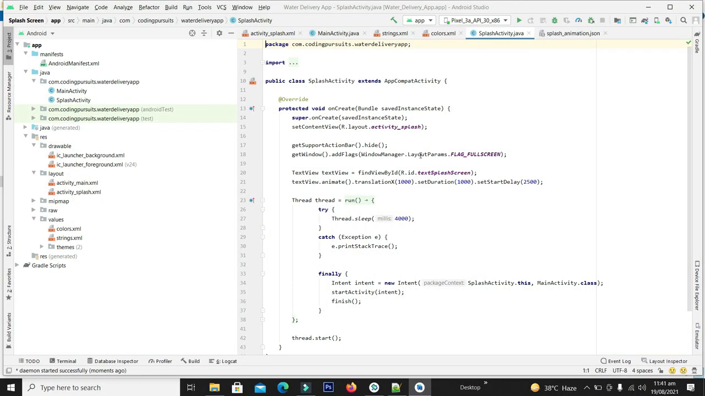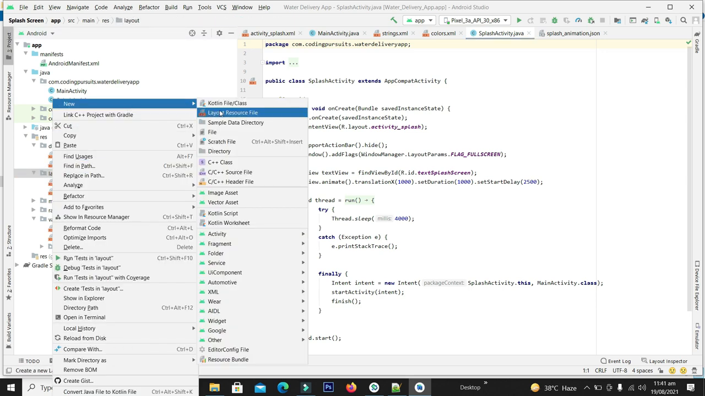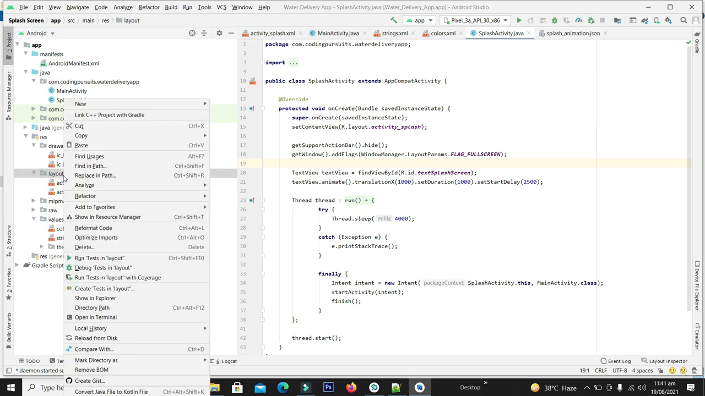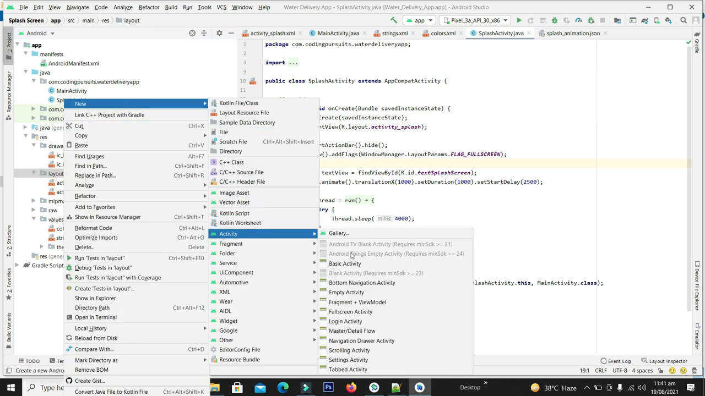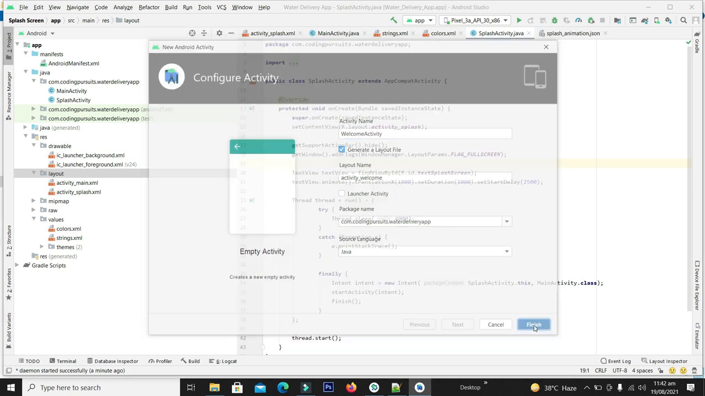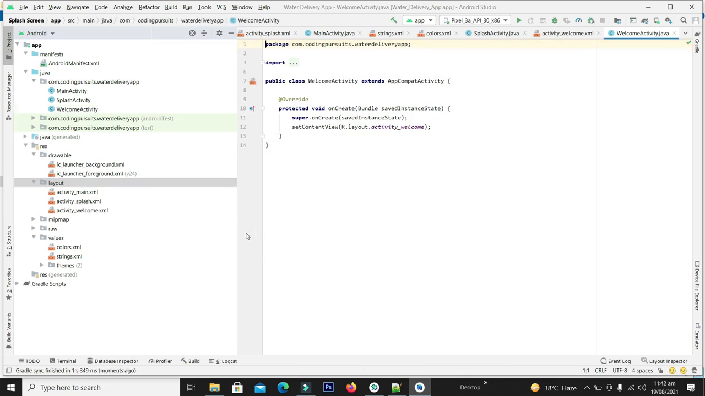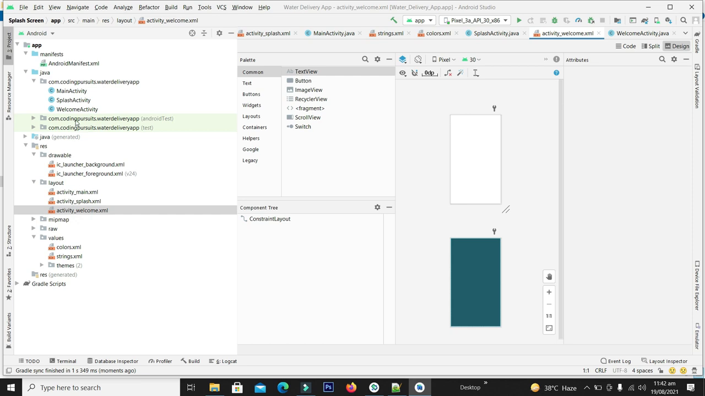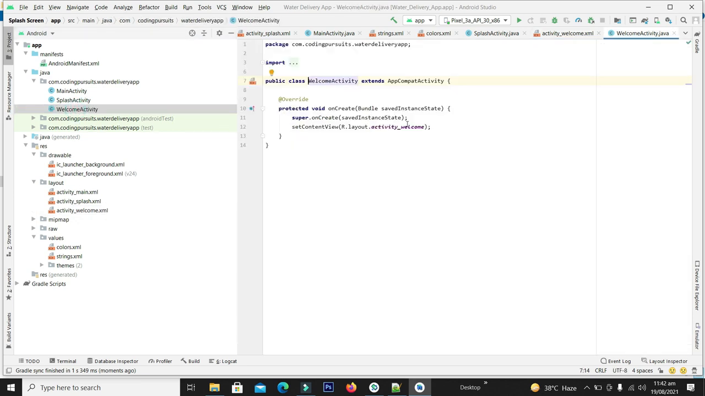So guys, this is the previous work we have done so far for our splash screen. Now it's time to create our welcome screen. For this, first of all, we will have to create the welcome screen activity. Click on layout, from new go to activity and select the empty activity. Name this activity as welcome activity and click the finish button. As you can see here, our activity welcome.xml and the corresponding welcome activity.java file have been included into our project.